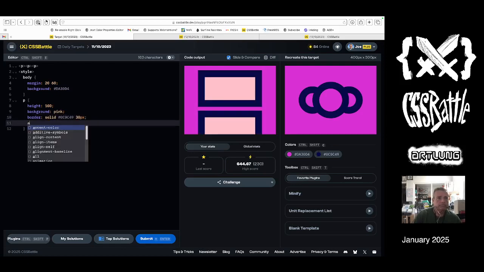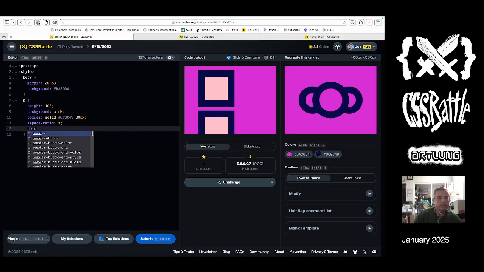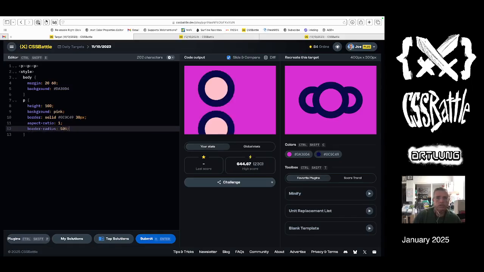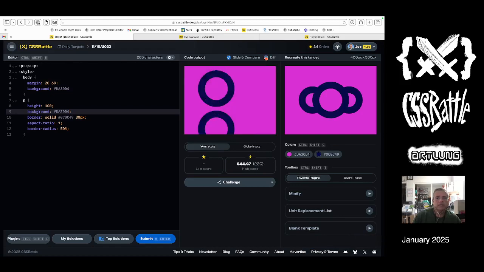And then we do an aspect ratio of 1, which sets our thing so that when we do a border radius of 50%, we get circles. And it looks like we will need the inner colors to be set. And it looks like that size is maybe right for the middle one, but not for the last one.